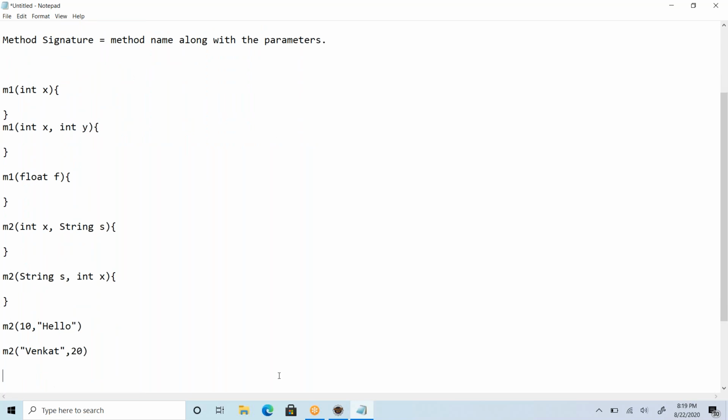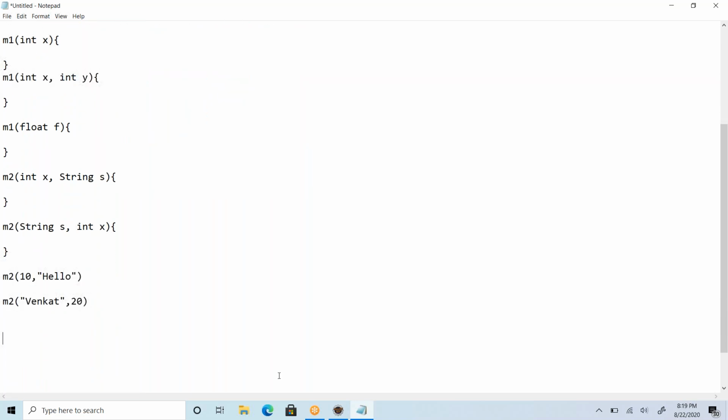Method overloading happens within the same class in Java. When you define a class, all these methods you define within the same class, right? And this resolution, we can say method resolution. What does it mean?